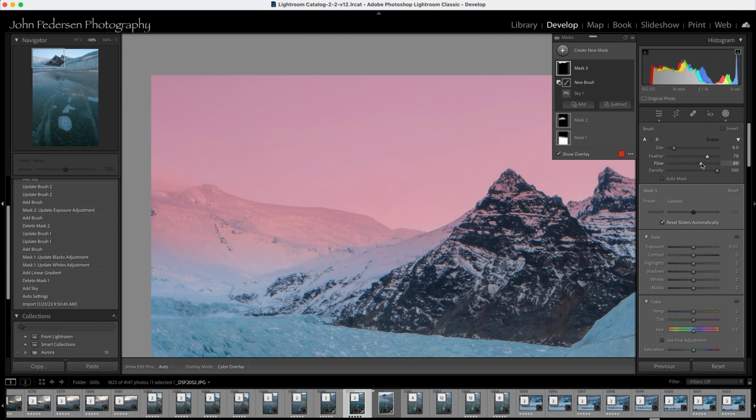You can adjust the flow. Now the flow is, to me, really important. It's like the opacity of the brush. So how much of the effect do you want applied with one brush stroke? 100% or 10%?